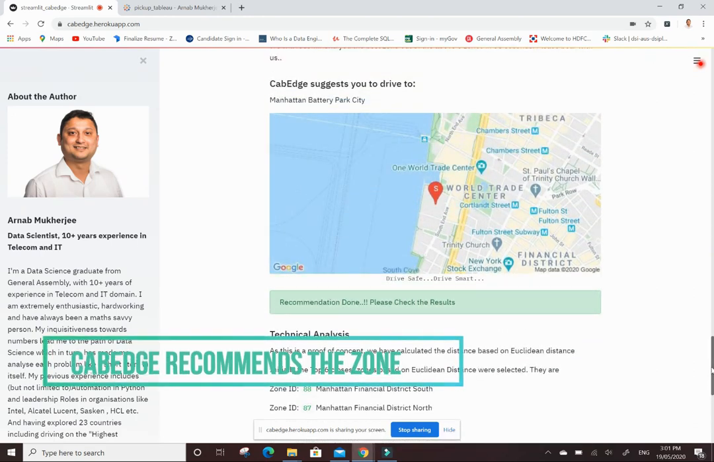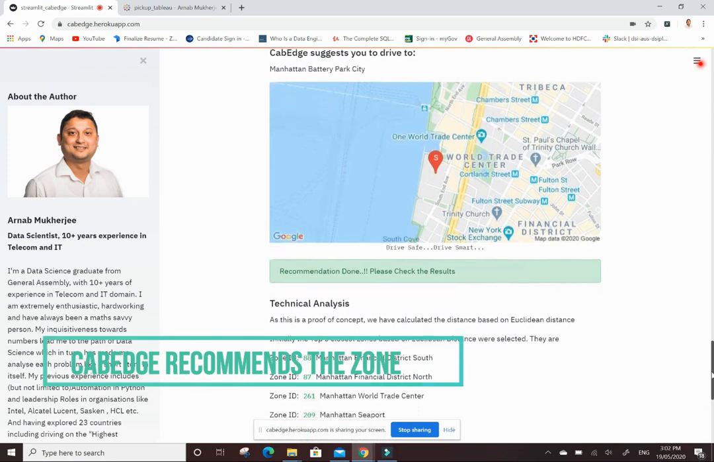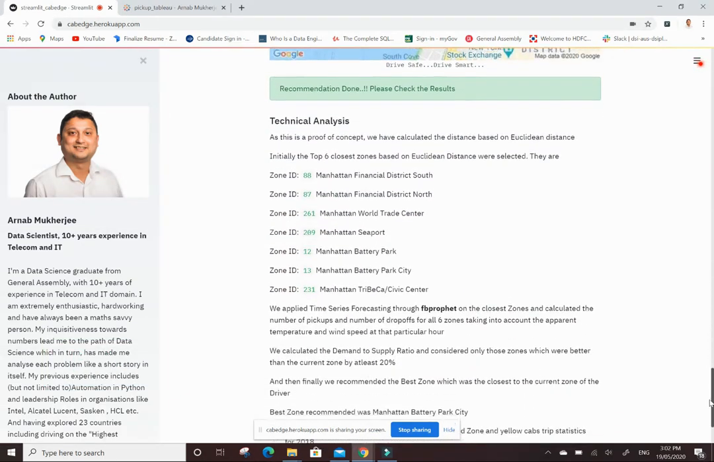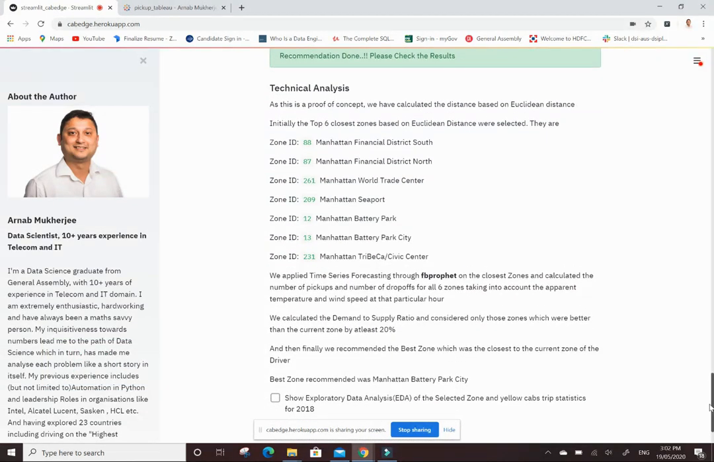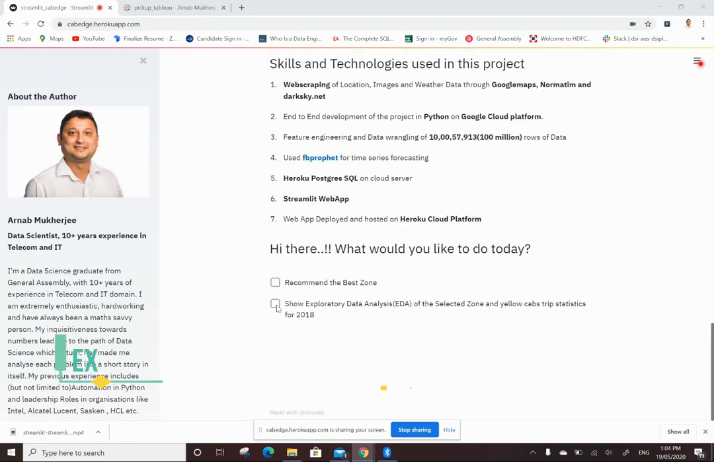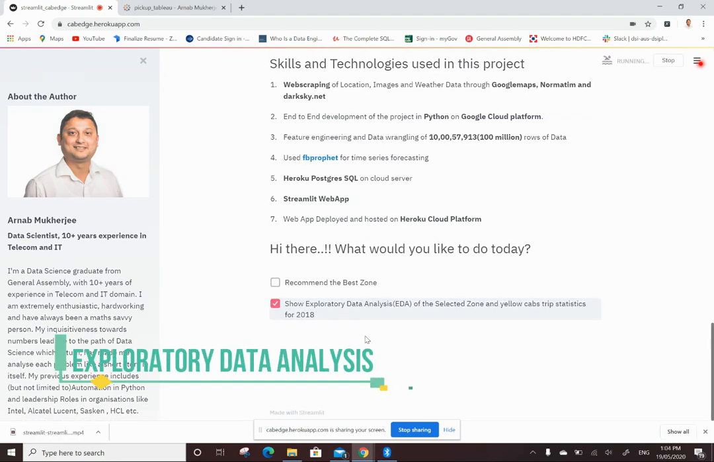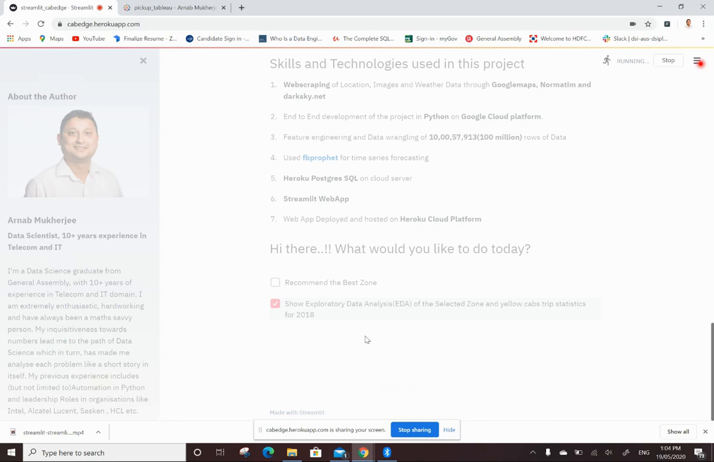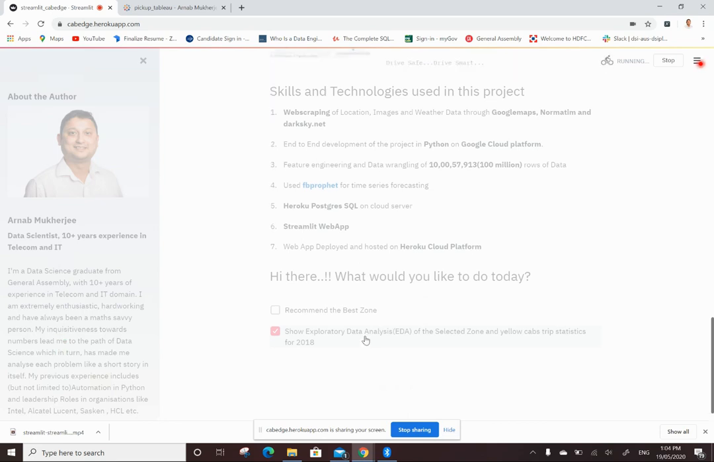All right, so the web app has done its recommendation and it asks you to drive to Manhattan Battery Park. The entire technical analysis is present if you scroll down, which will give you an idea about how it is working. The next section that we'll deal with is the exploratory data analysis.